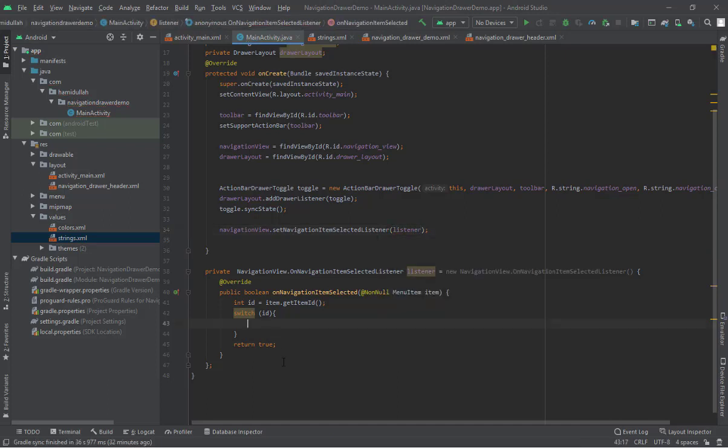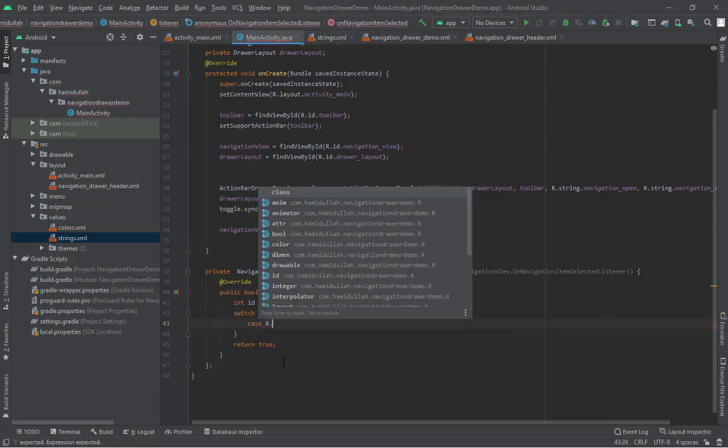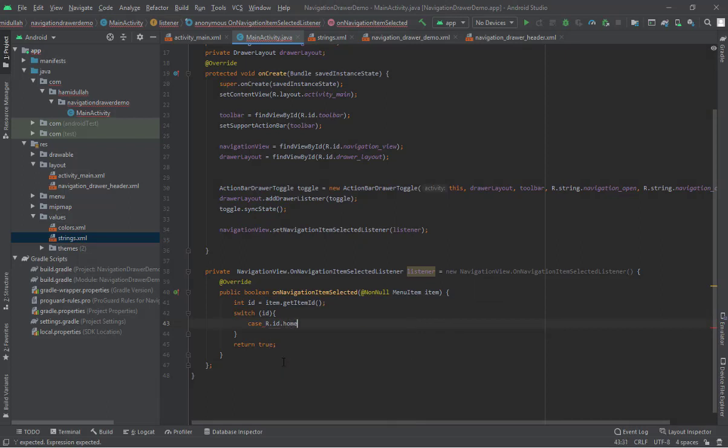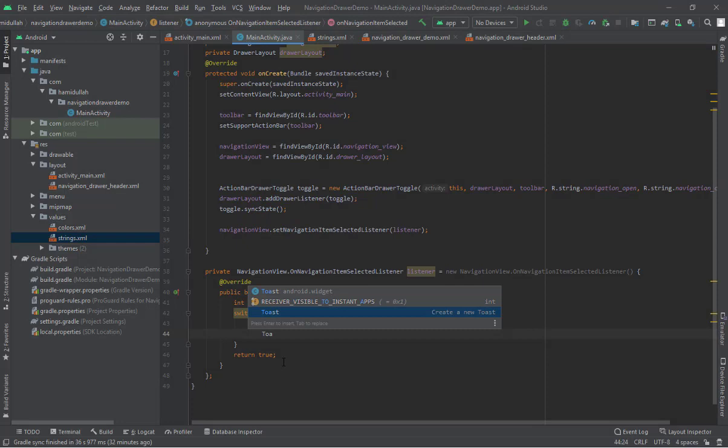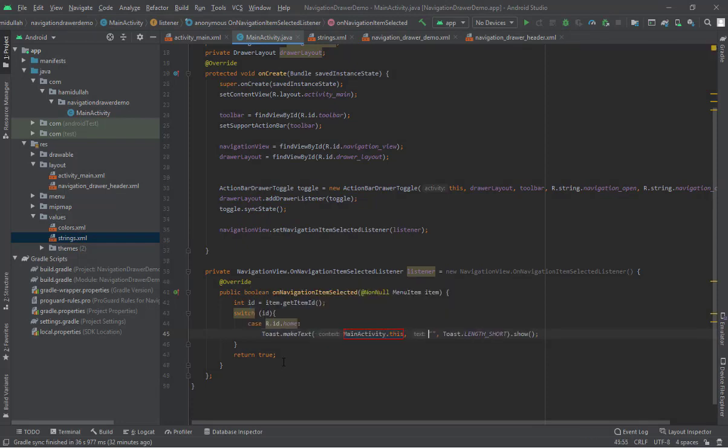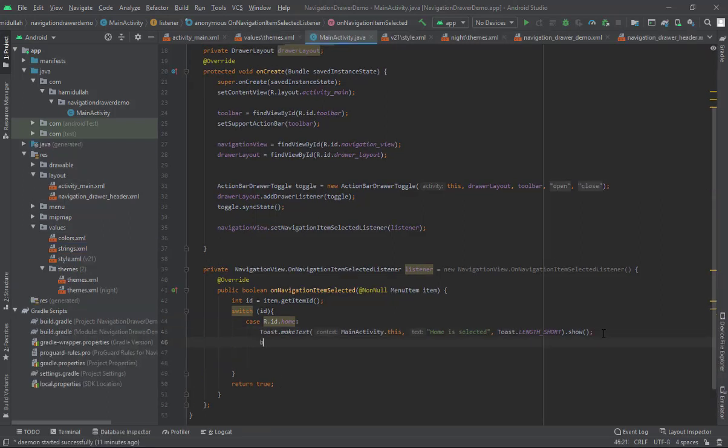Now use the case of the switch, case R.id.home. In here, for now, we simply show a toast message: Home is selected. Now you need to make sure that you break the case, otherwise it will run for all cases, and after that you just need to copy and paste for all other IDs.